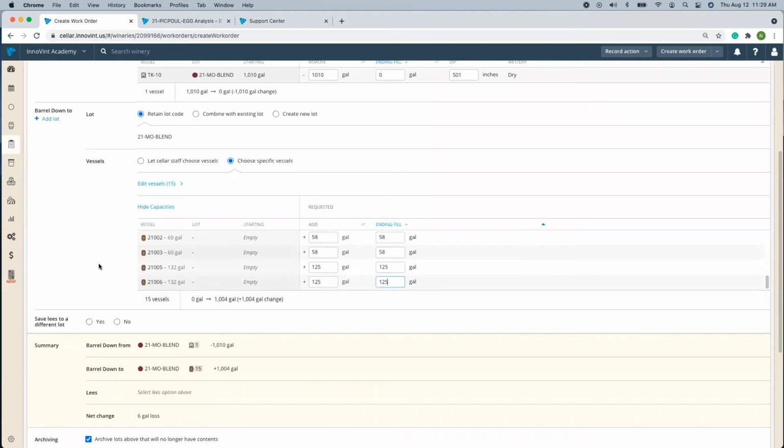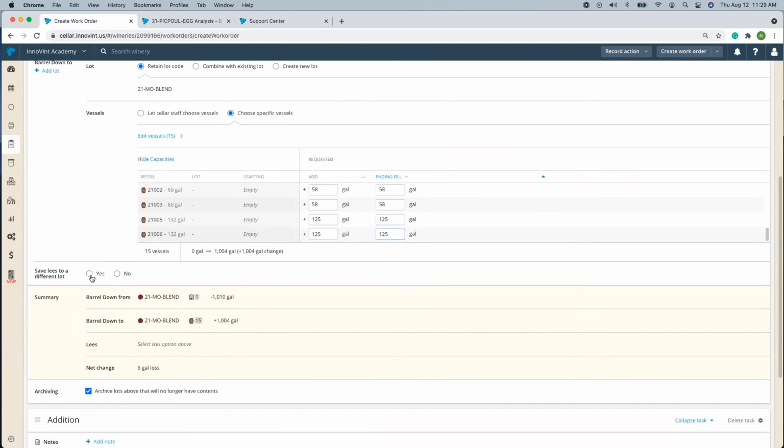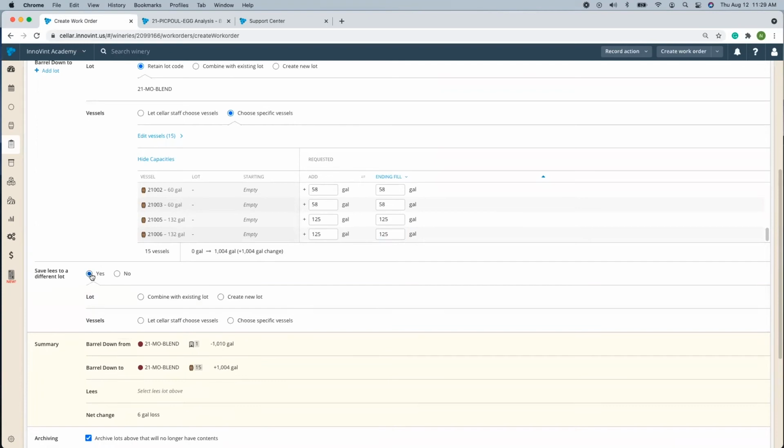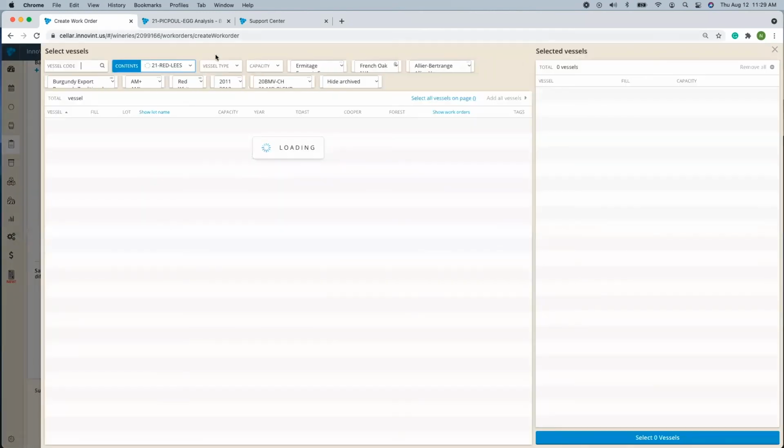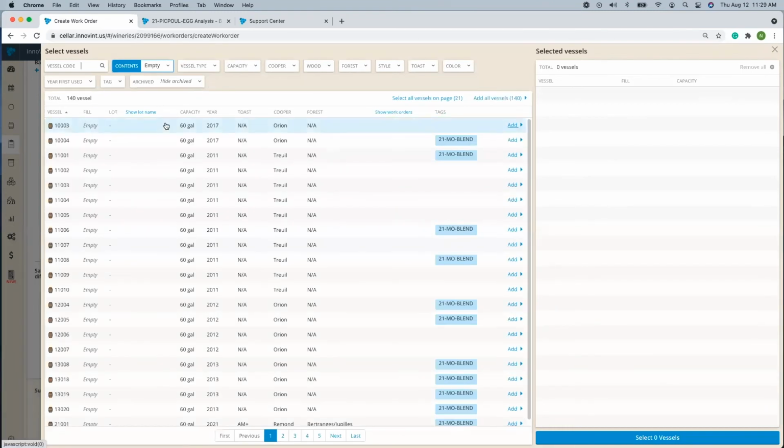Okay, next you have to decide whether you want to save the lees to a different lot. Yes or no? I do want to save it to a different lot, and I'm going to go ahead and combine it with an existing lot where I keep all my lees. And then I'm going to choose a specific vessel. Let's go ahead and choose a keg, or let's choose a barrel. Perfect.